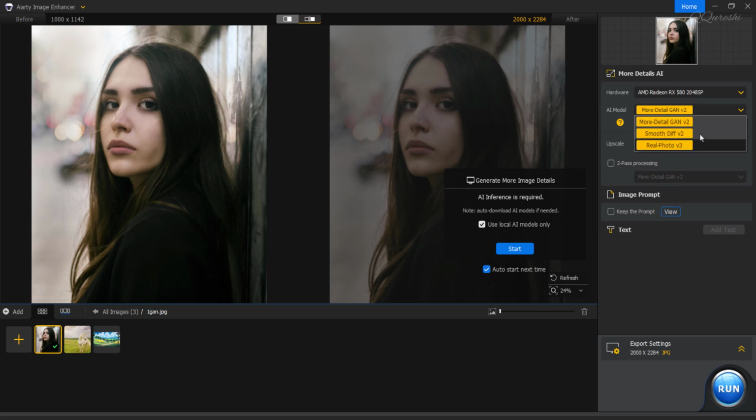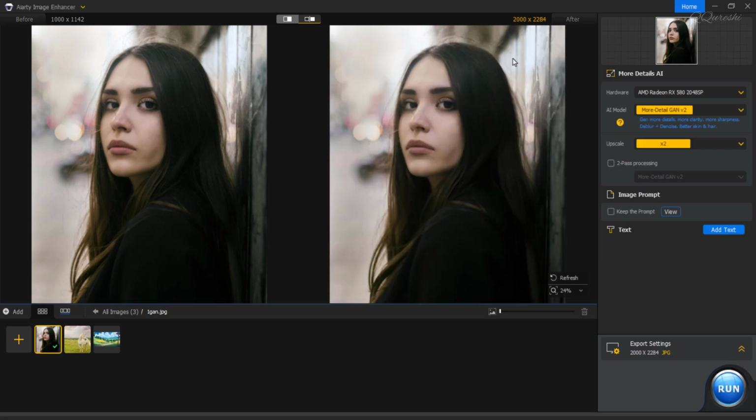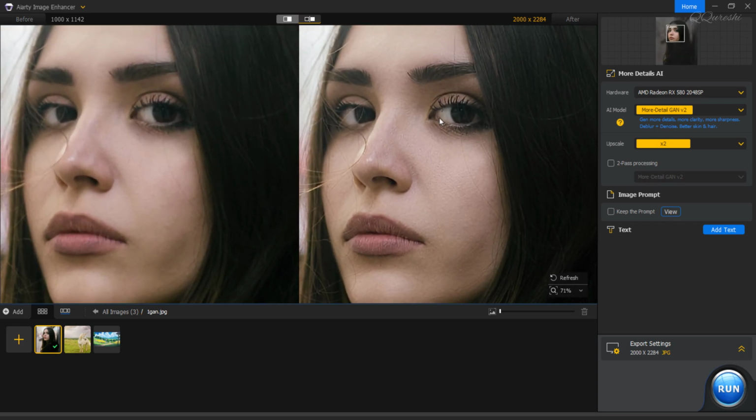When you open an image, you get 3 models on the right side. The first model is Gan V2. Gan V2, also known as Style Gan V2, is a generative model designed for computer vision and image manipulation. It's a type of generative adversarial network, GAN, that creates realistic images by generating synthetic data that mimics the distribution of real-world images.